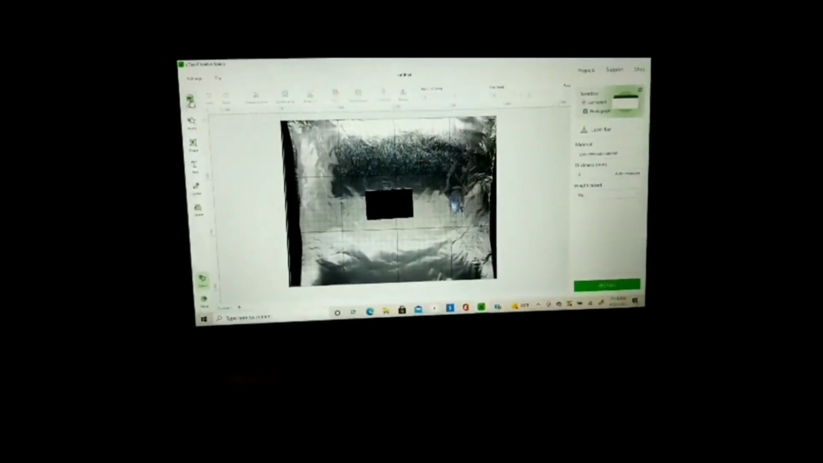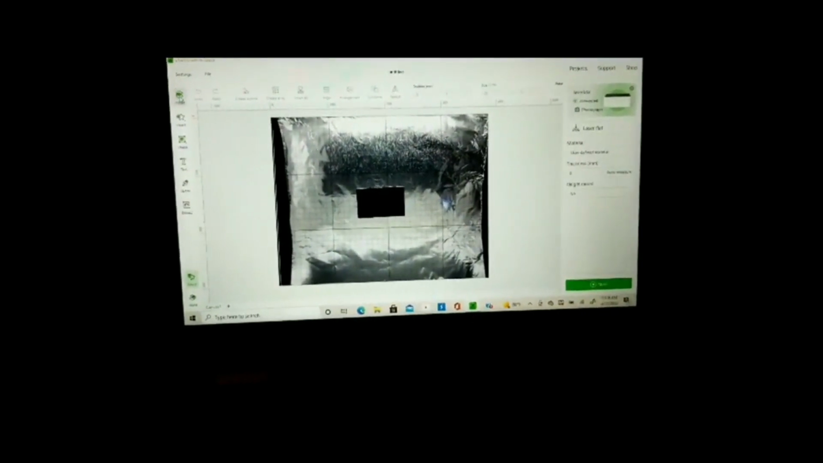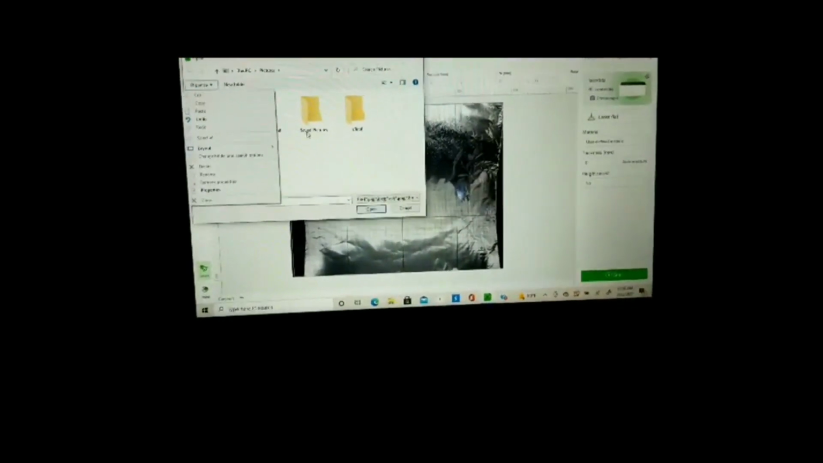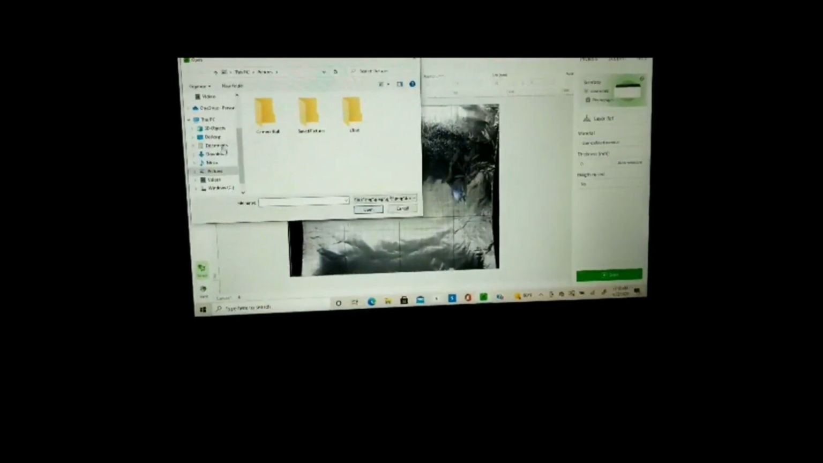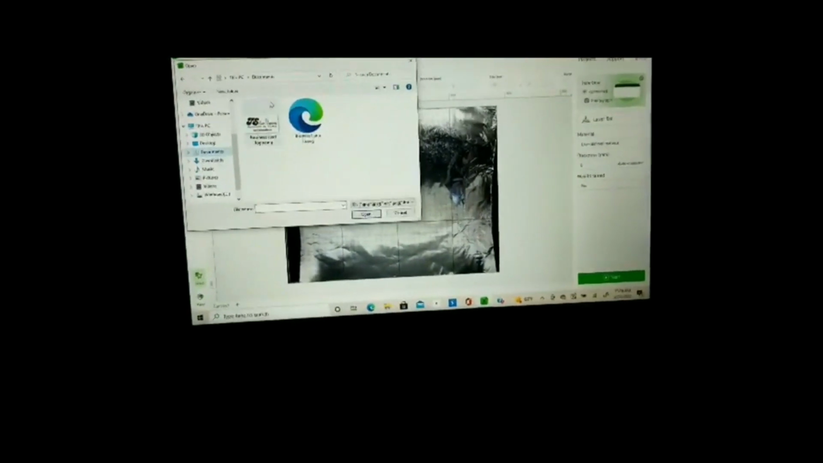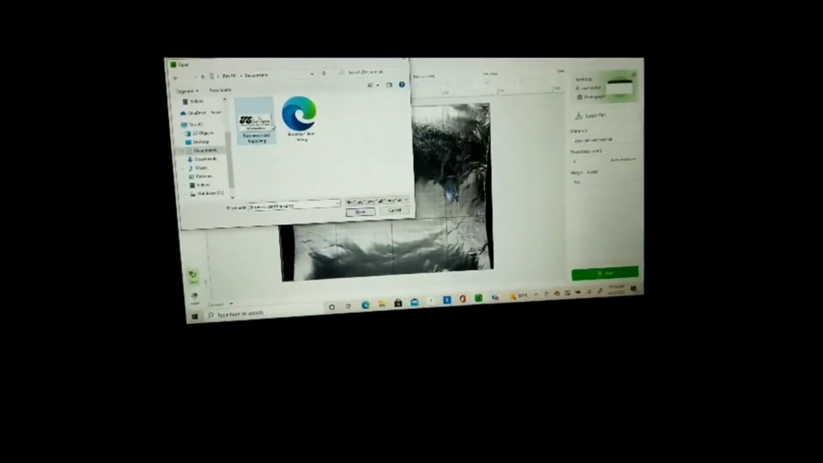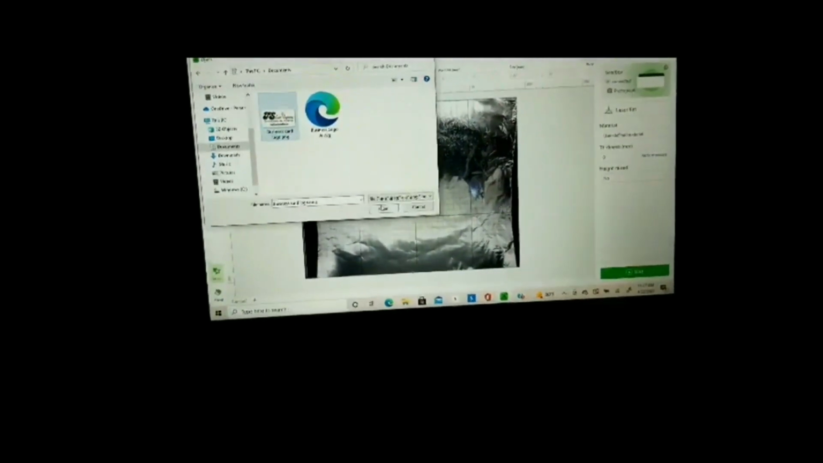Just bear with me guys, cause I'm a panda and I got fat fingers. So then I open documents and that's where I have my picture. Click on the picture and open it up. There it is on the screen.